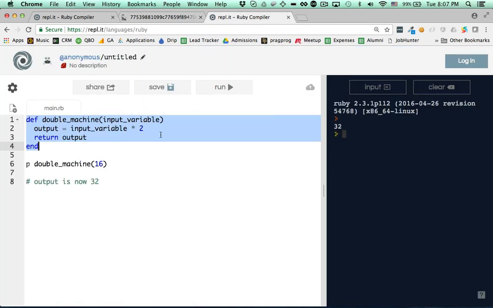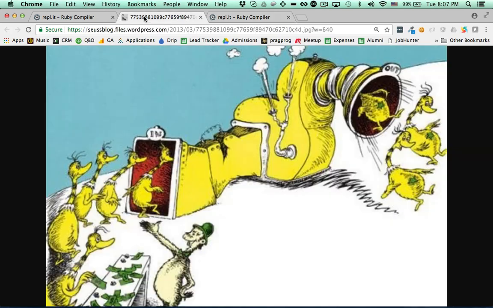Hey Jay. Hey, Cassie. I have a quick question. What does the return do if it works with or without it? Yeah, the return is necessary in the function because whatever you are returning, that is what gets spit out of the machine.